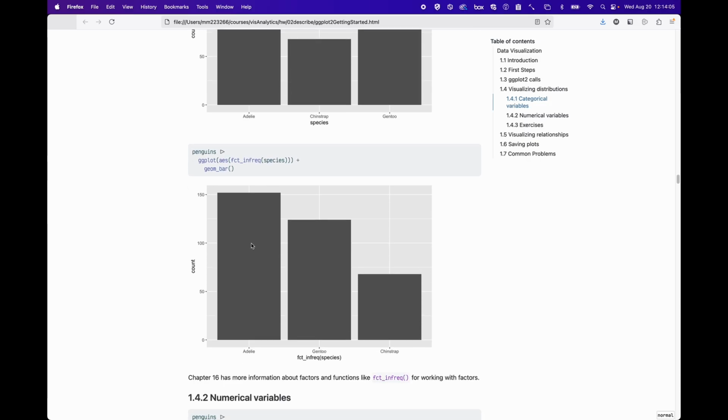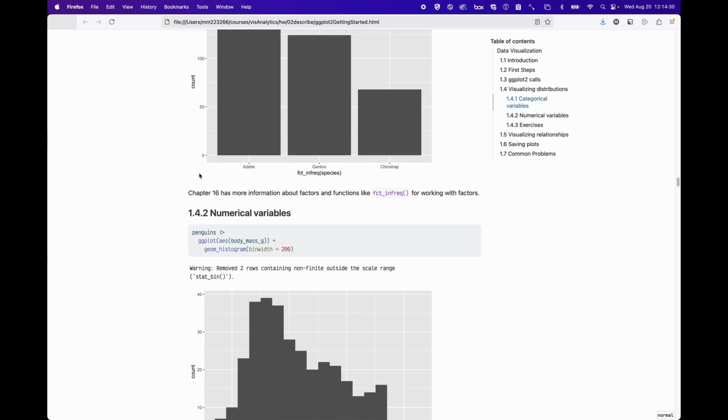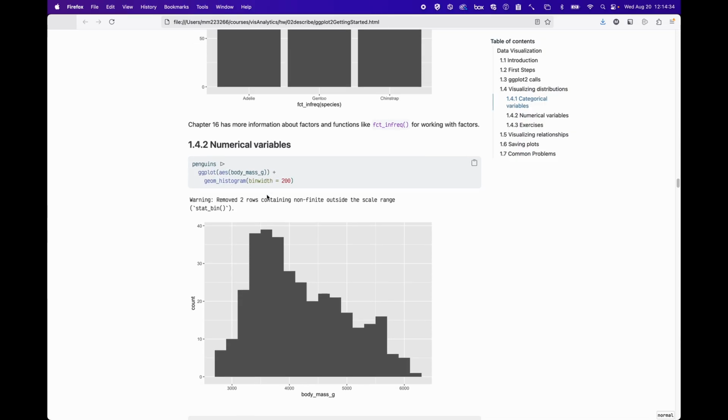And you will become familiar with the forcats package, which includes functions like this that you can use to order the bars. There are actually other techniques for ordering bars. This is just one of many. And it's covered in chapter 16 of the book, and we'll be discussing it in more detail later.